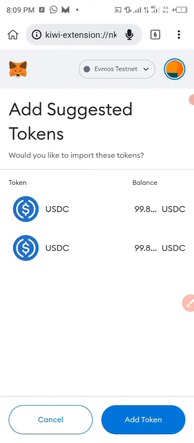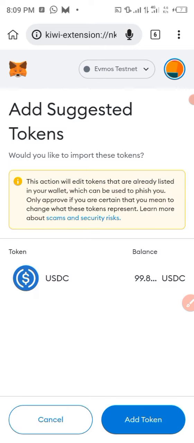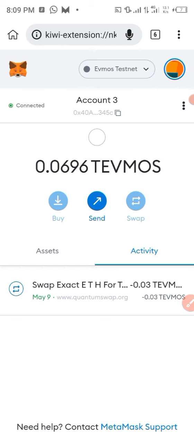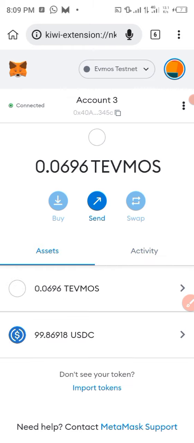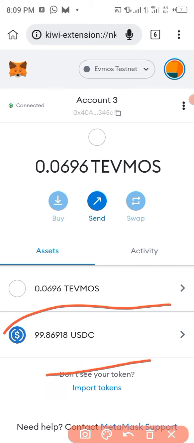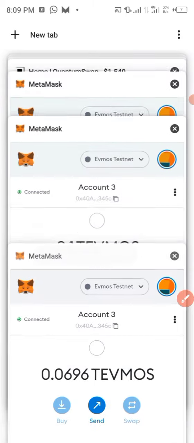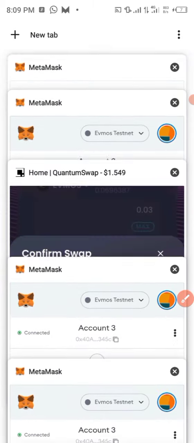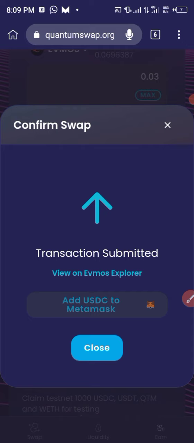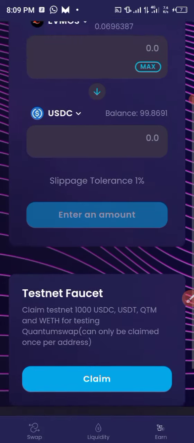So you see the balance of USDT. We are about to add USDT token. Add token. So after you add it, click on asset. You see your USDC down here. So definitely you've added the USDT to this particular FMOS network. So let's go back to continue. We've added that already, so close that.